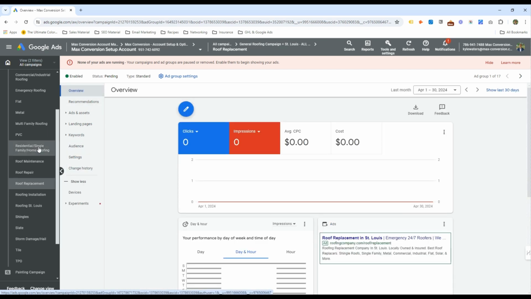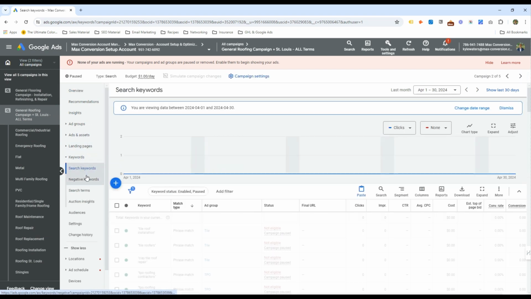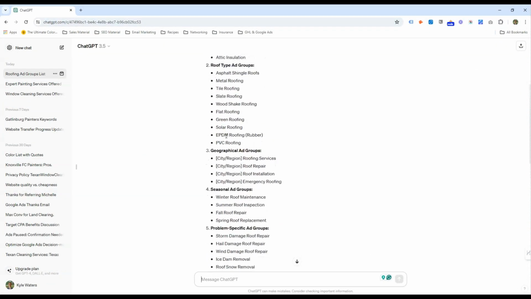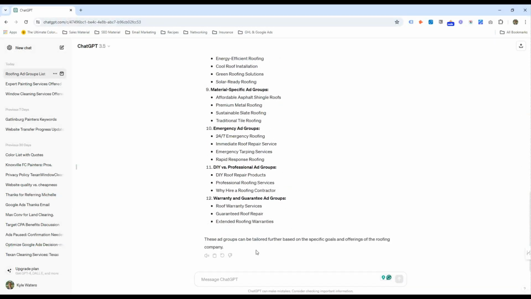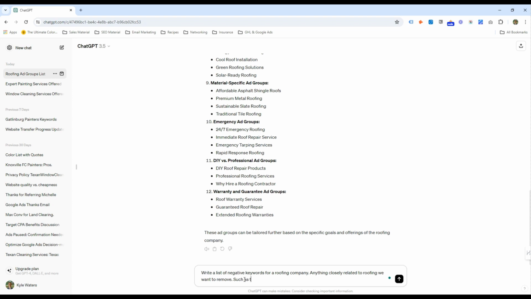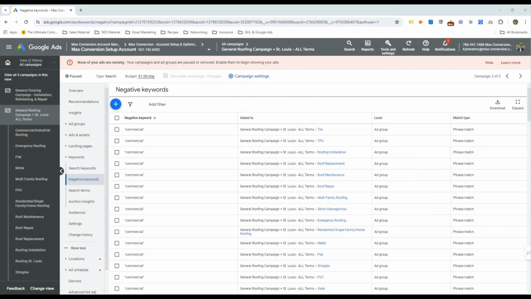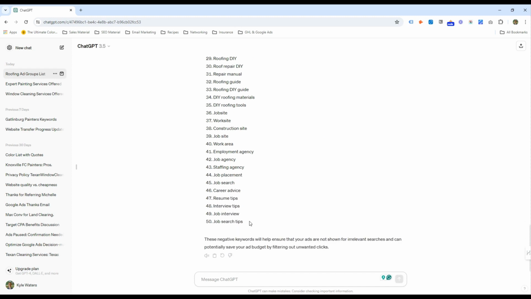So the next step is adding a full-blown negative keyword list. What I would recommend for this is we're going to pull up ChatGPT. And here's where I got some of the ad groups. If you guys want additional ideas, here you go. Now, here's what we're going to want to do: write a list of negative keywords for a roofing company. Anything closely related to roofing we want to remove, such as trailers, jobs, dumpsters, removal, etc. So they're going to add a bunch of different keywords.